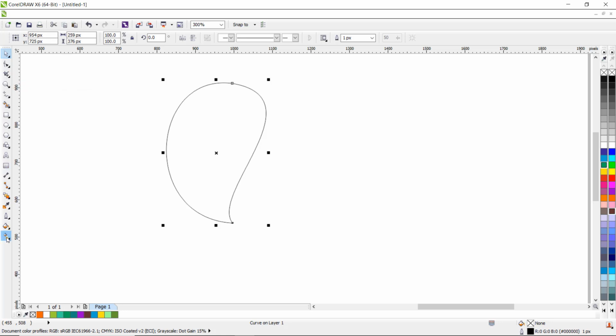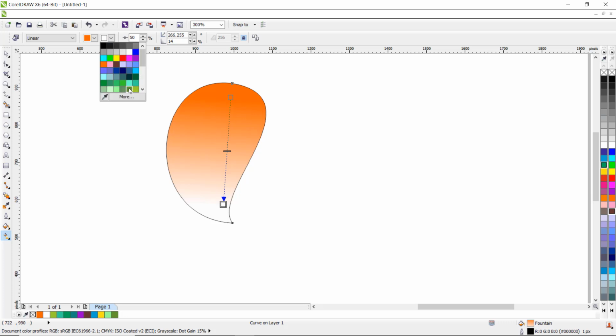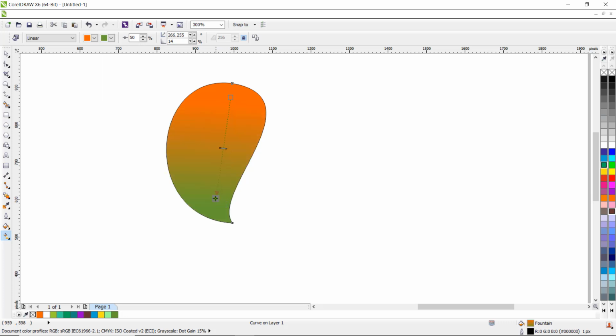Then go to interactive fill tool, click on the shape, drag the mouse. Here you can choose the color, orange and one more, suppose green color. You can also create a leaves.